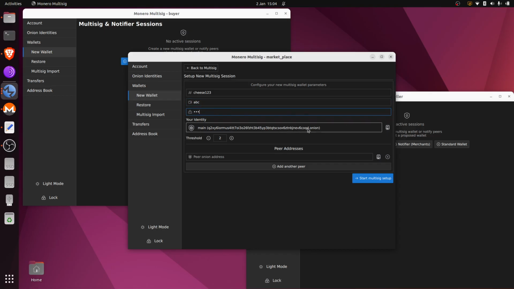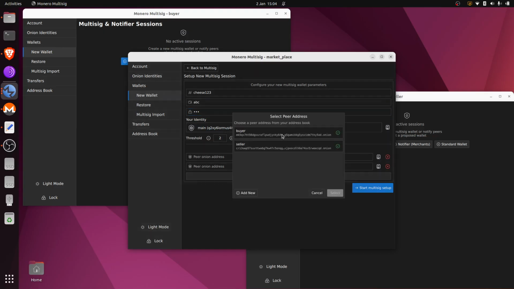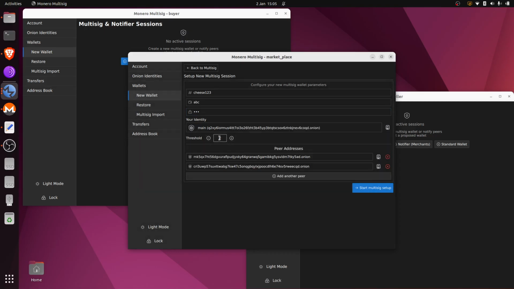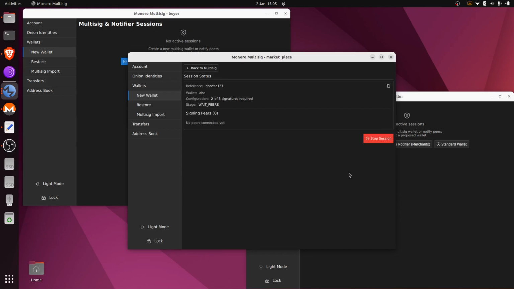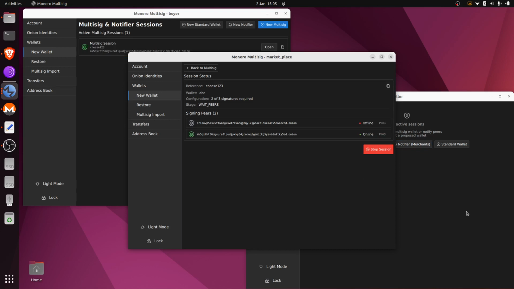We'll use the Onion identity of the marketplace, which is tagged as trusted peer for both the buyer and the seller. And we say we want a multisig with the buyer and with the seller, leaving the threshold as 2 once again. Now we just start the multisig setup automatically. And what's going to happen is that both the buyer and the seller are going to recognize the Onion identity of the marketplace as trusted and start the process of Monero Multisig wallet generation automatically in the background. So here we go.